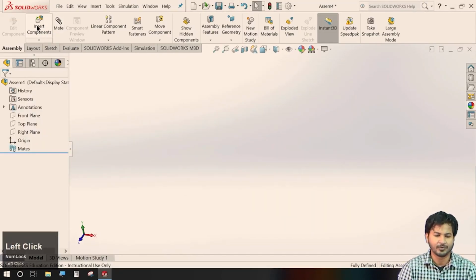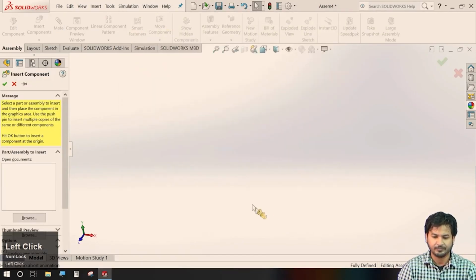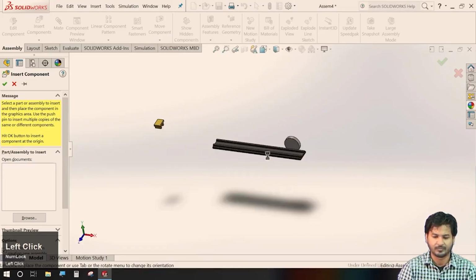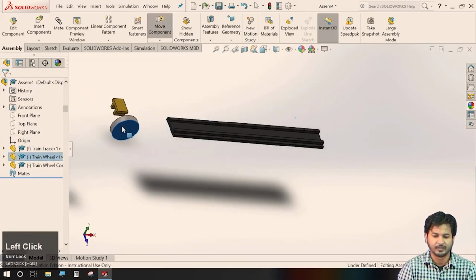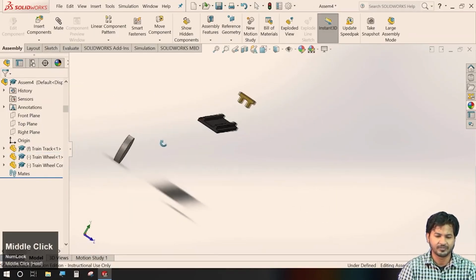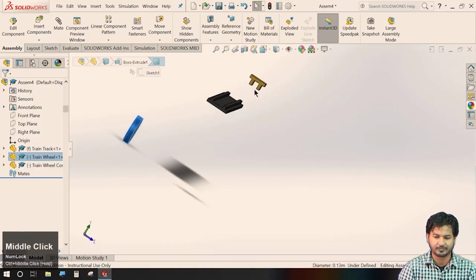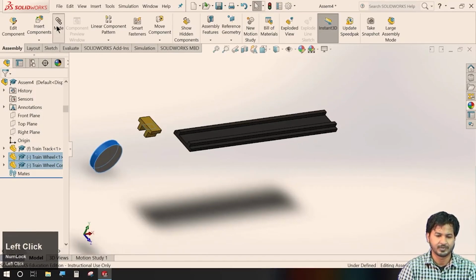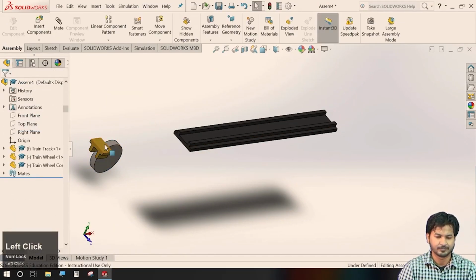We will go to insert component, select some of the parts. I here have some parts, that is a wheel, a track and a wheel top. We'll just fix this top to this wheel. Just made it. I'll make it tangent.